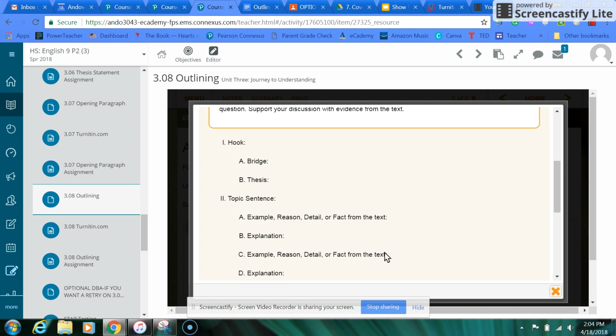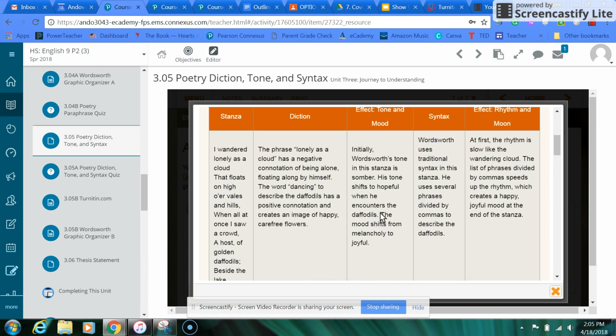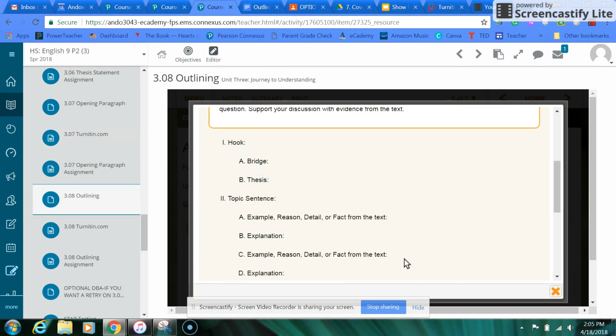Then my next example would be something about tone. So I can go back to my graphic organizer and look at tone and go, okay, I need to talk about a positive tone, because in my thesis statement, I said that they convey a positive relationship with nature. So I need to pick something out of here that seems like it conveys a positive tone, okay? And I'll talk about a crowd, a host of golden daffodils beside the lake beneath the trees. Okay, so I think that sounds positive. So I'm going to paste it here.